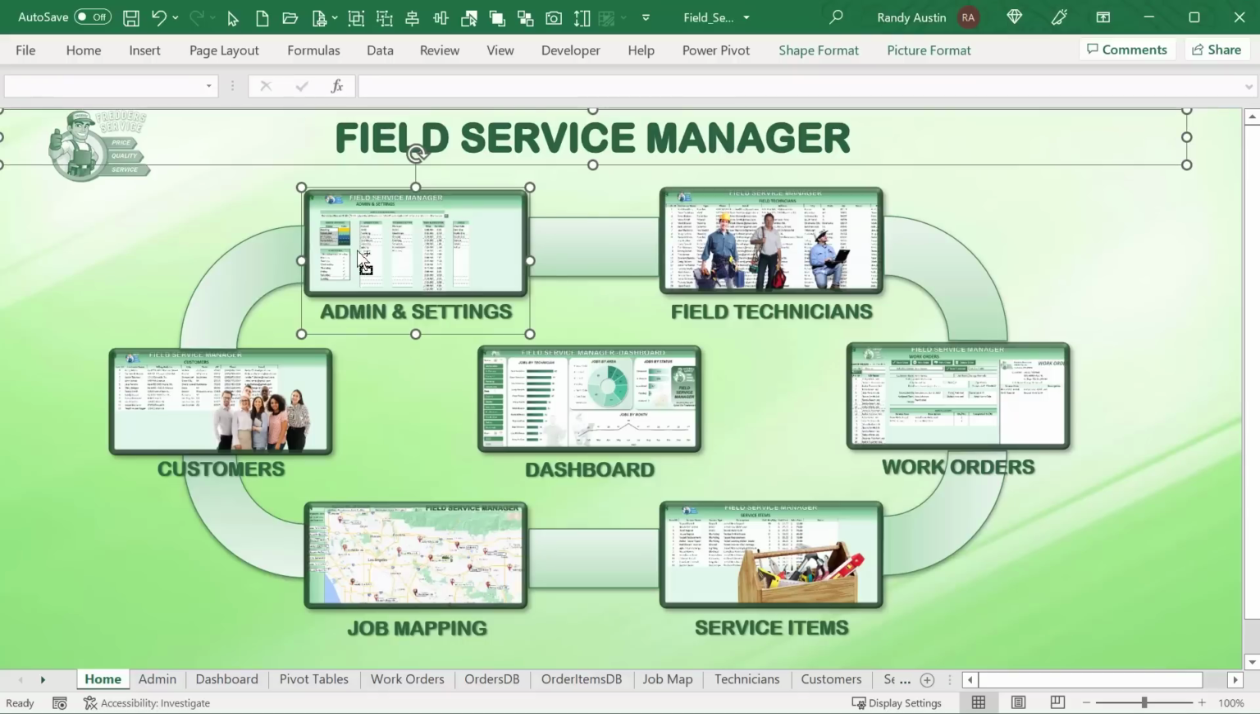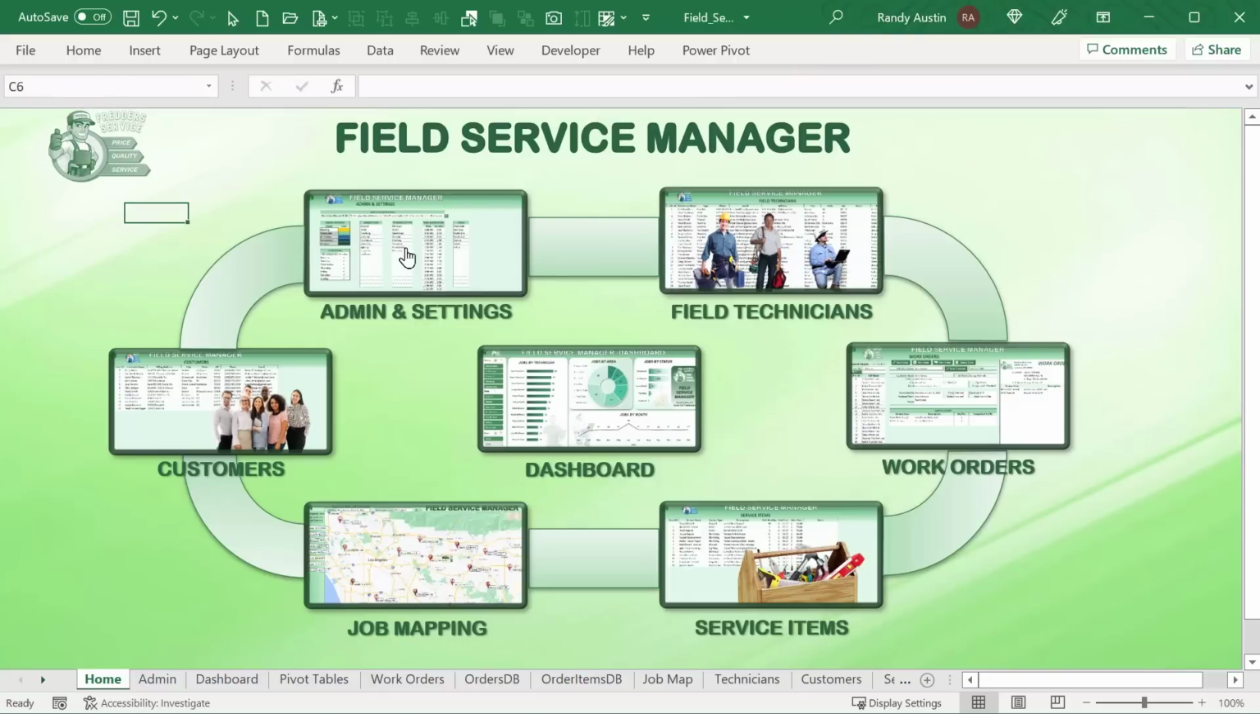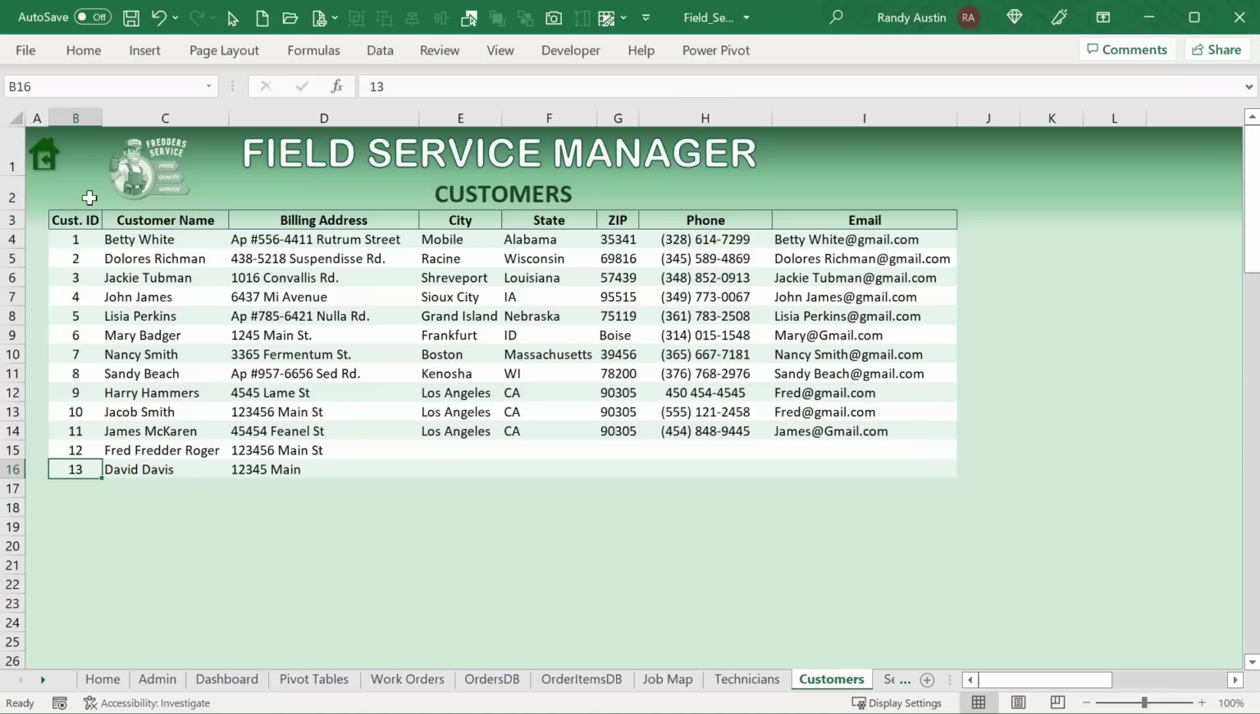I want to make sure that the names of these individual shapes are simply the names of the screen. So if we take a look at this one, it's called admin. This one is called admin too, right? This one's called customers. So if I name the shapes the same as the sheet, when I click on that, I can go directly to the sheet.